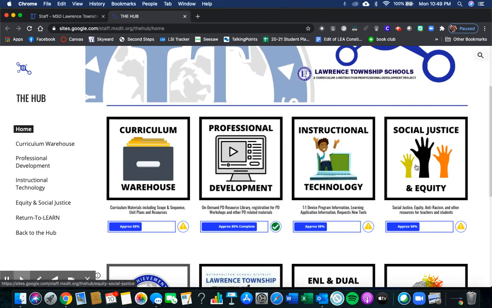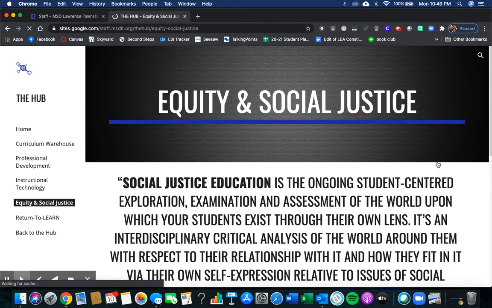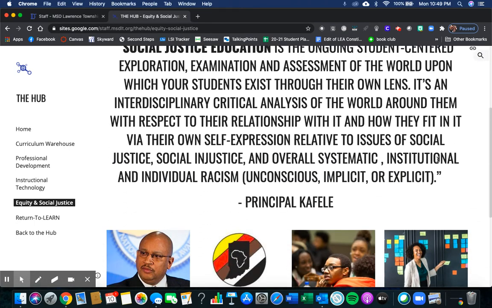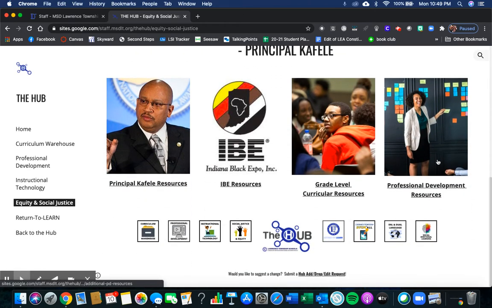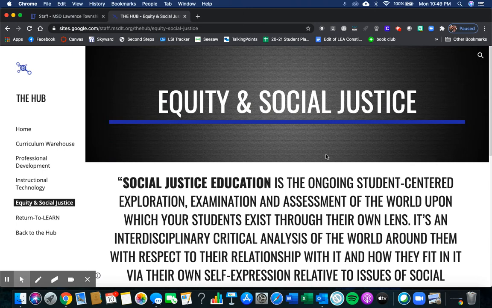When I go back to the hub, you'll see that we have a social justice and equity spot as well. So here's a quote. This part is, of course, only 50% completed. We've got lots of resources here for you. And you'll see that this did not open up a new tab, so I'm not going to close this one out. I'm simply going to come back here and go to home.